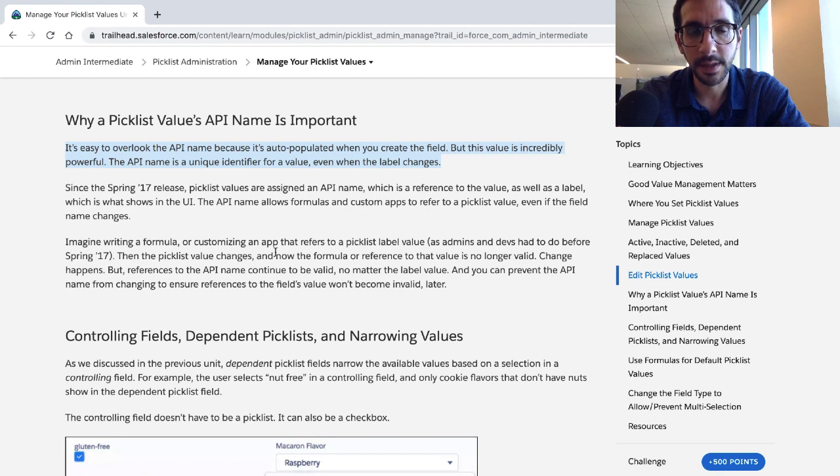Okay. I'm tempted to think about all of the other things that I think might be incredibly powerful and see if the API name of a pick list makes the list. Well, maybe I should keep reading and find out.